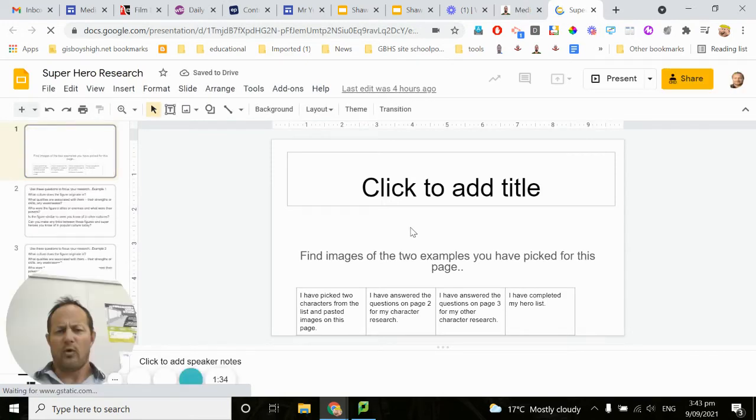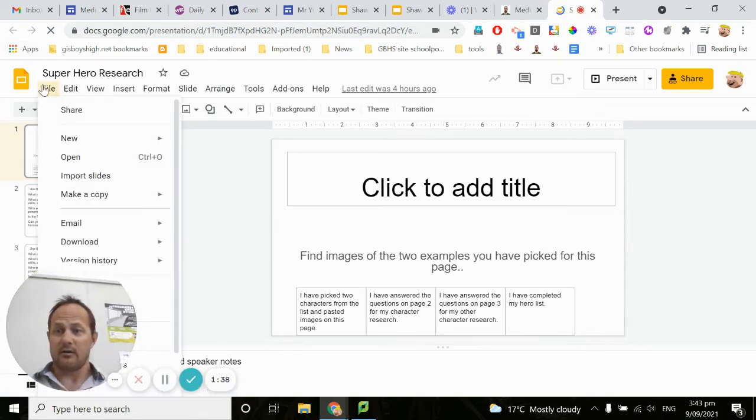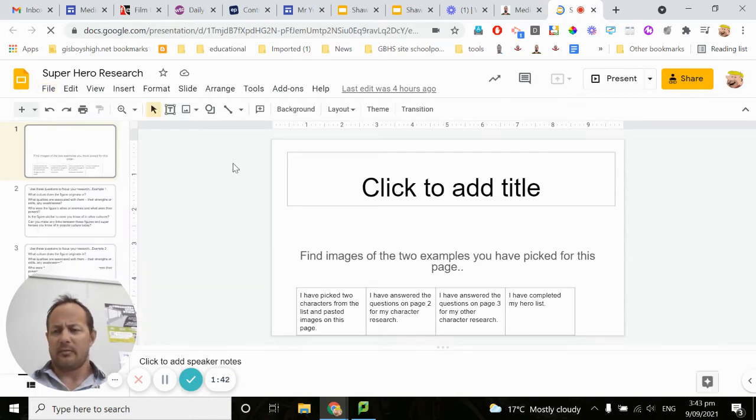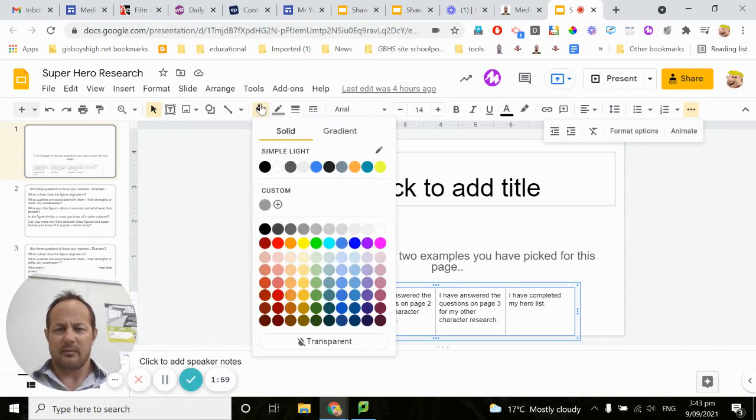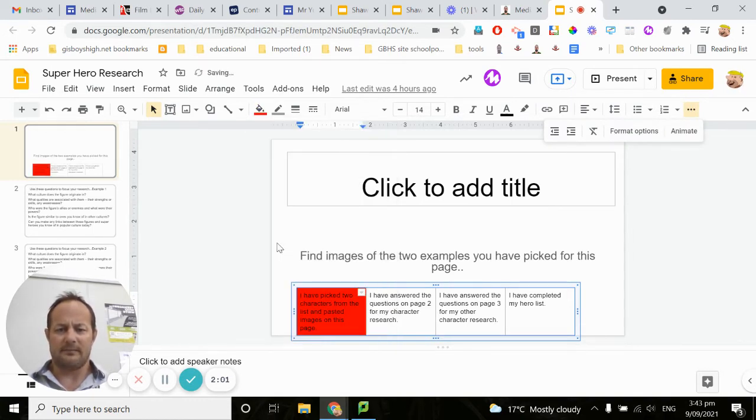And what you will need to do is make a copy of this file, make a copy of the entire presentation. It's basically a follow-the-instructions type thing. This is the little checklist here. When you've completed something in this checklist, just go to the little paint pot and fill it with a color. Okay.